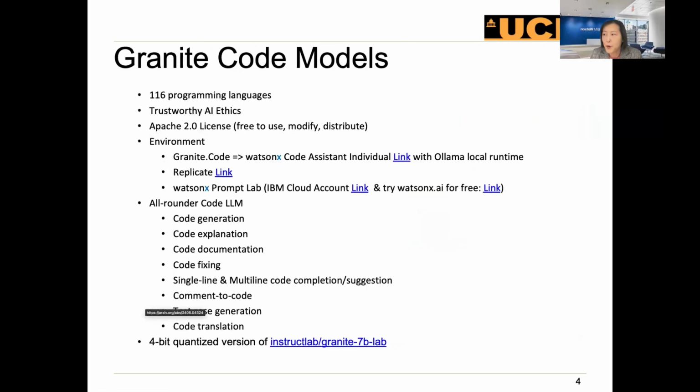So Granite code models, we have also here a quick view of what it gives you. It is trained on 116 programming languages. It contains trustworthy AI ethics, which means they are trained on licensed, permissible data, following the IBM AI ethics principles. So they're guided by the IBM legal team for enterprise usage.